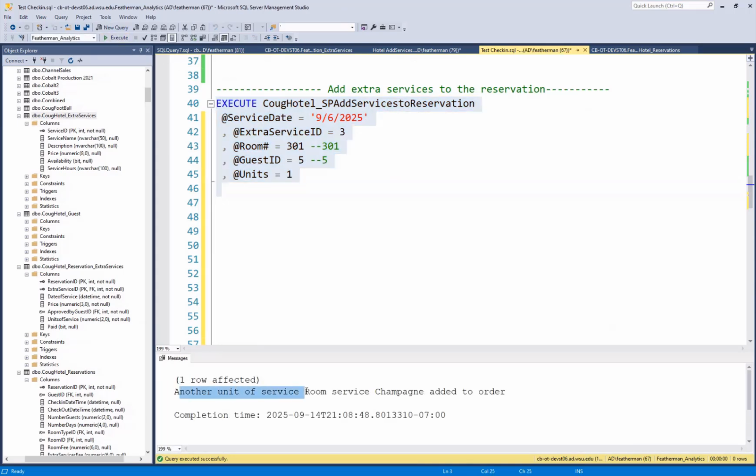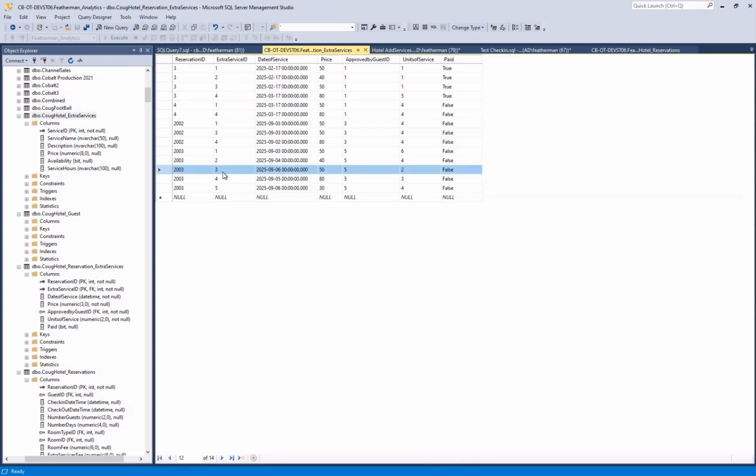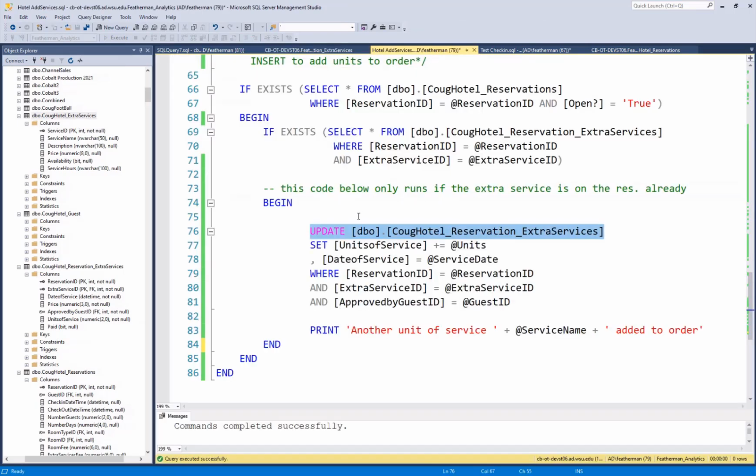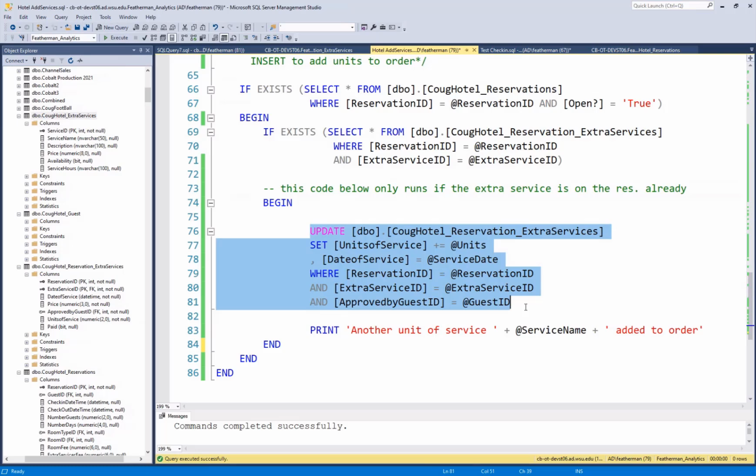Another unit of service, room service champagne, added to the order. Maybe some work is needed there to make it look better, but that should go to a 2. So extra service 3 is champagne, and now we have 2 units. And so if the line item is already there, then update that line item. So how do you know which is the line item? We can uniquely identify it by the reservation ID and the extra service ID.